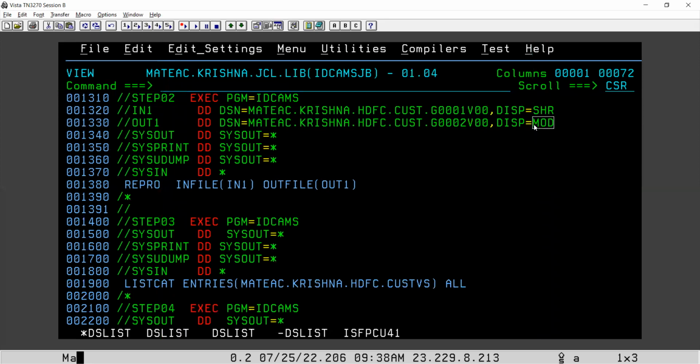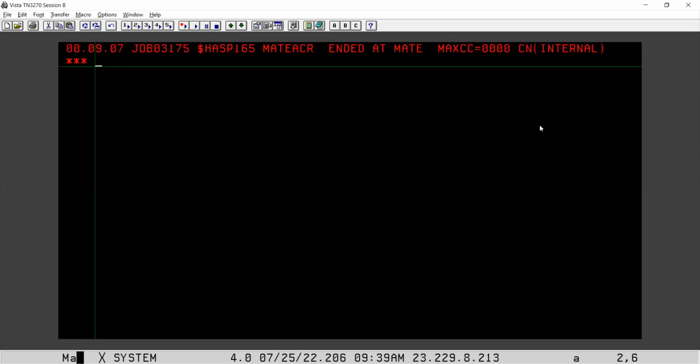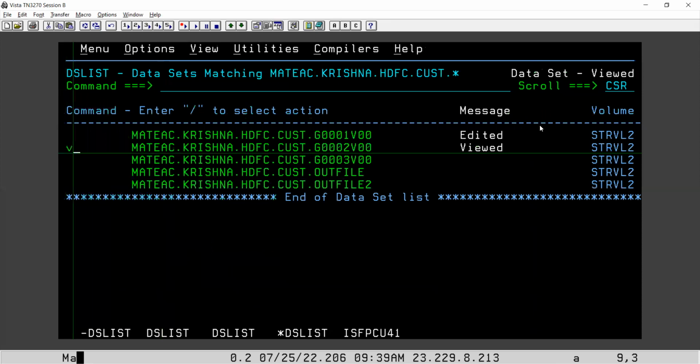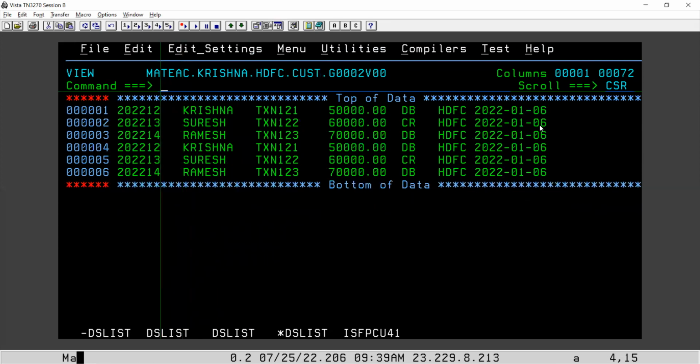If we use mod, it will append the records. It adds extra records to the existing records. So if I submit this, you can see 6 records now. Okay, this is the disp=mod advantage.